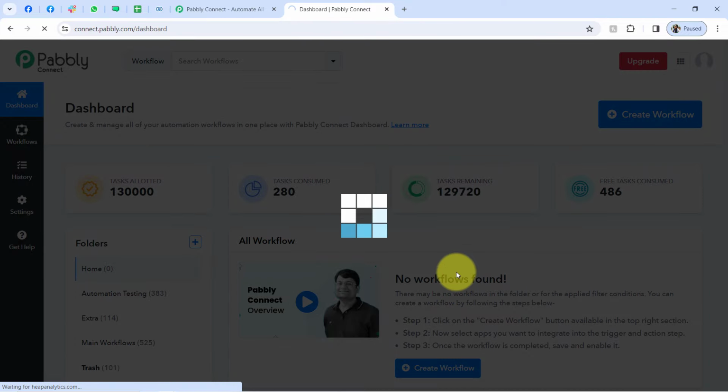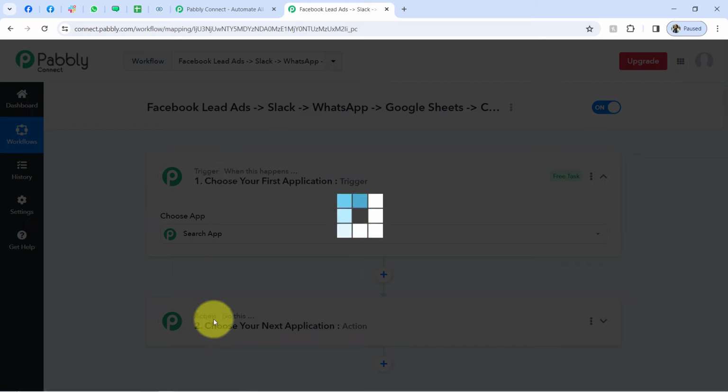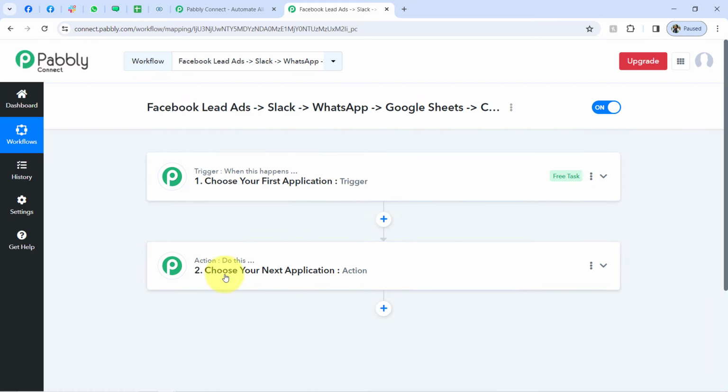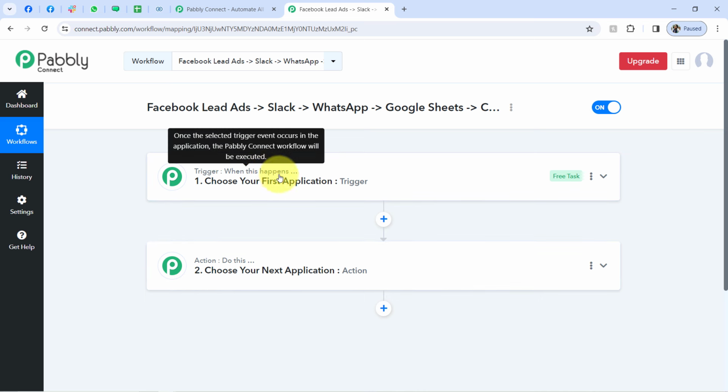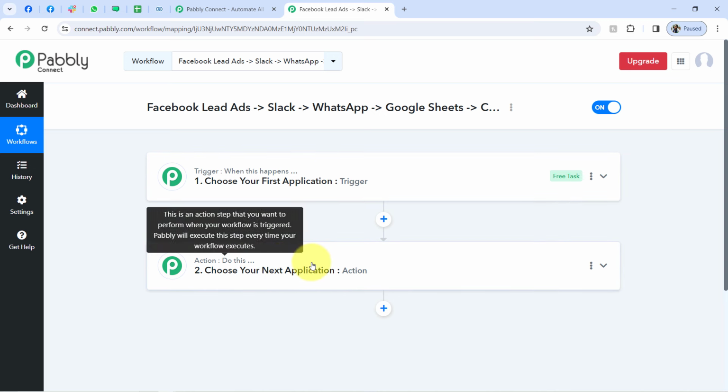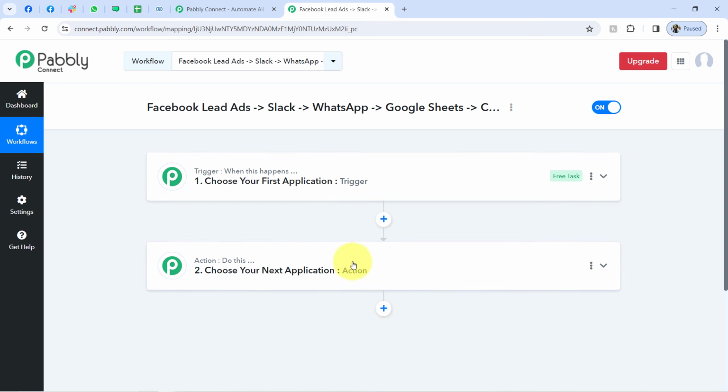These boxes are called trigger and action, and here the trigger means when this happens, and action means do this. So whenever something happens in your first application, then automatically do this in your next application. In this way you need to always choose your applications in this trigger and action window in which you are building an automation.